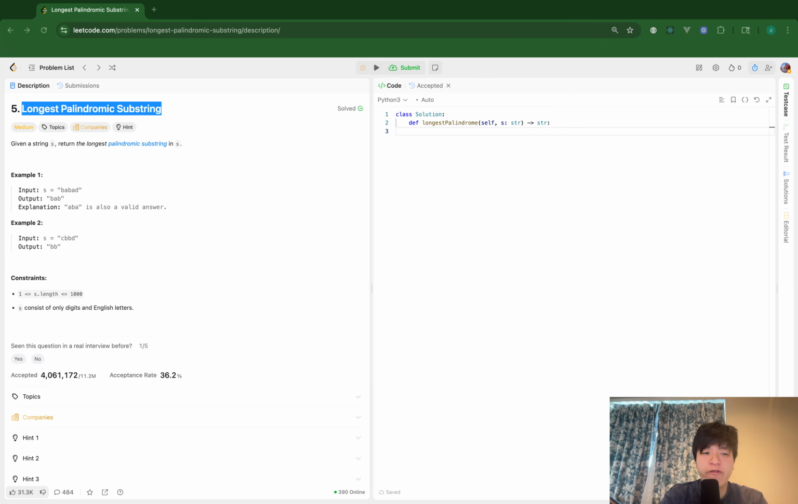So in today's video, I will solve this question: longest palindromic substring. I'm given a string S and I will return the longest palindromic substring in S. A palindrome is like ABA or ABBA, a string that reads the same backward. For example, if I'm given BABAD, BAB is the longest palindromic substring, so I will return BAB. And in the case CBBD, I will return BB because it's the longest palindromic substring.